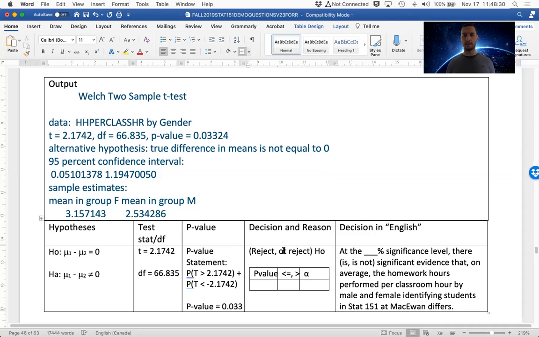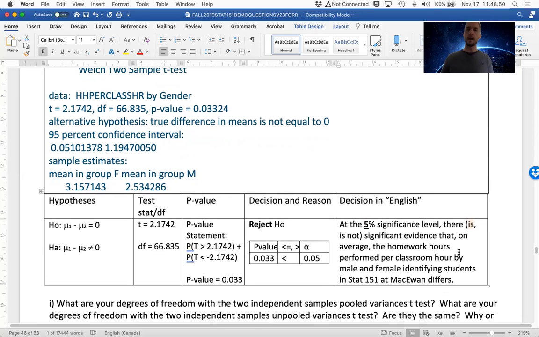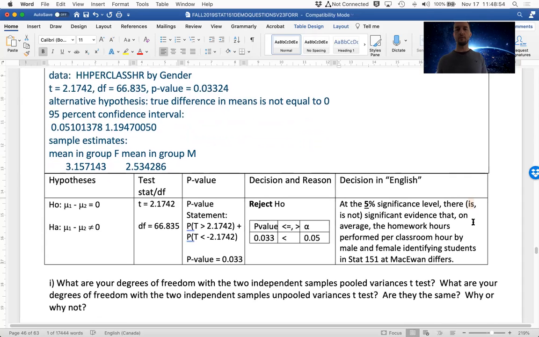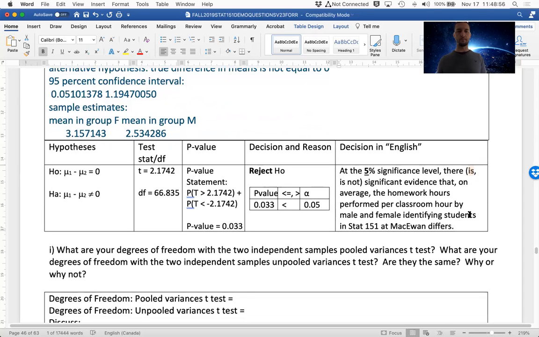Again, we will reject H0 for the same reason as discussed above. So because the p-value is less than alpha, we can reject. And then we can say at the 5% significance level, there is significant evidence that on average, the homework hours performed per classroom hour by male and female identifying students in Stat 151 at McEwen differs.